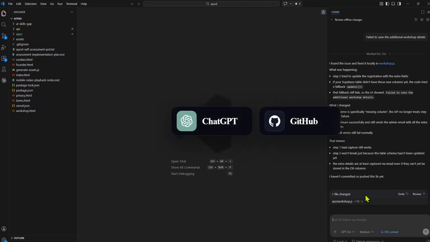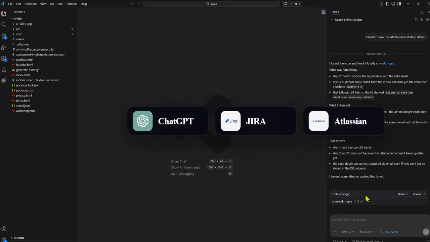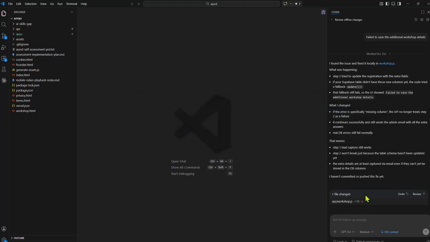Okay, because ChatGPT can't automatically push out changes to our staging environment. ChatGPT can't push out changes to our production environment. ChatGPT can't connect to our Jira instance and monitor Jira and update status of our Jira tickets like we can with this environment.